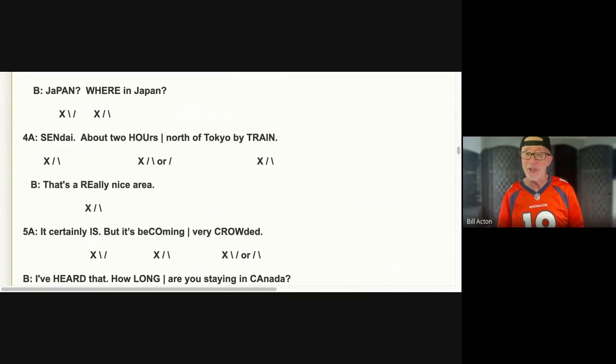Now I'll do it with the rise fall. Let's not use a rise fall for the one in the middle, let's just use a rise. Then we use a rise fall at the end. So, ready? Sendai, about 2 hours, north of Tokyo by train. Do it again. Sendai, about 2 hours, north of Tokyo by train.